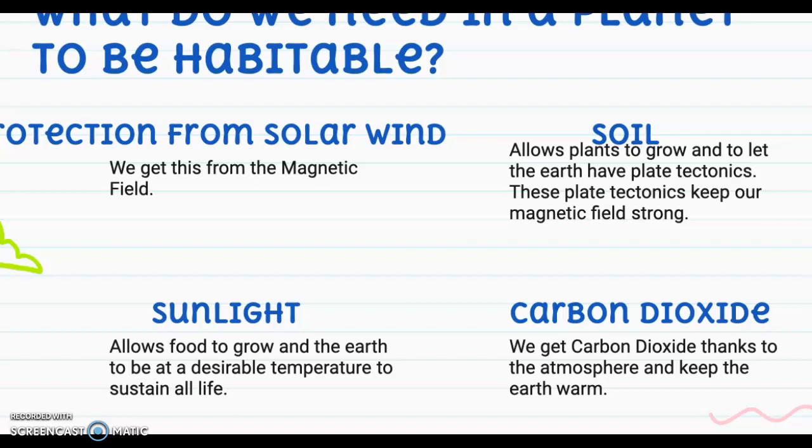And then the soil, you may not think that it relates to making a planet habitable, but it is. So it allows plants to grow and the Earth to have plate tectonics. And then these plate tectonics keep our magnetic field strong.